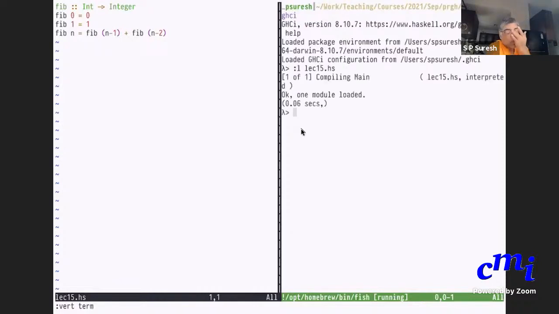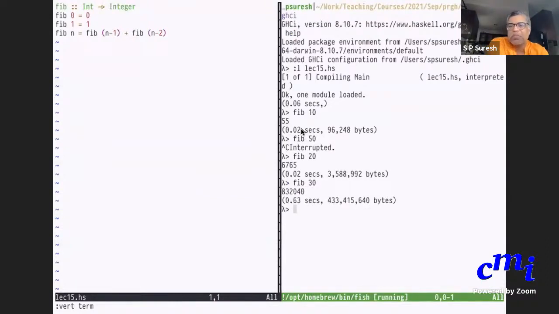I've loaded this. So you run it on small inputs: fib 10 gives 55. Fib 50 already takes time, so let me abort it. Fib 20, that wasn't too bad. Fib 30 also takes time. But the program itself looks simple, right? What is the problem? Why is it taking so much time?